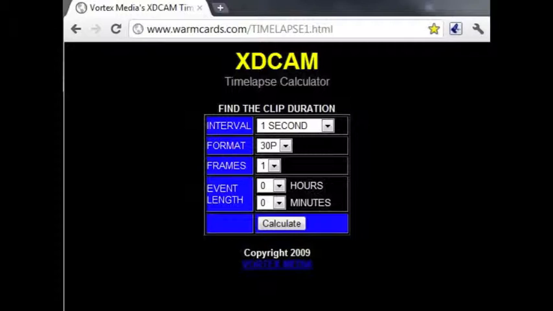The little website, I'll provide the link. Basically, it allows you to pick what your frame rate is. You can specify exactly how long the event is which you're going to capture, and then at the end, it'll give you a very basic understanding of how long your time-lapse video will come out.